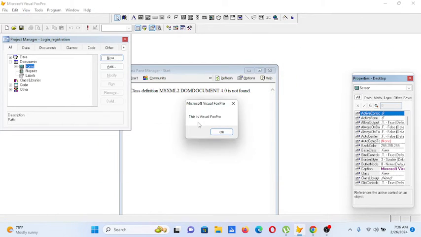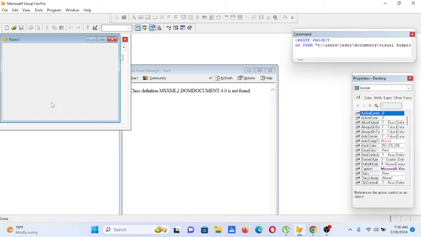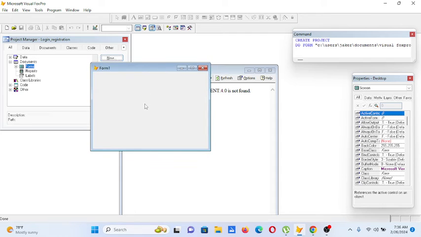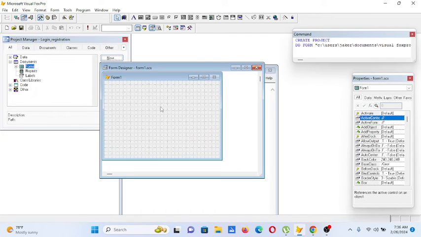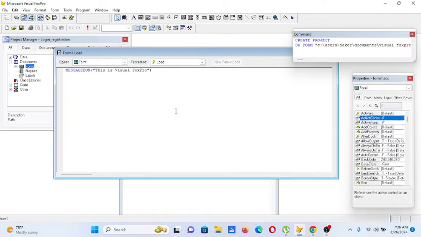Save, yes. Here we go. This is Visual FoxPro. Okay, and then we terminate our program. So that's it. The keyword is message box, and then whatever text that you want to put inside the message box. Save and run the form in this example.